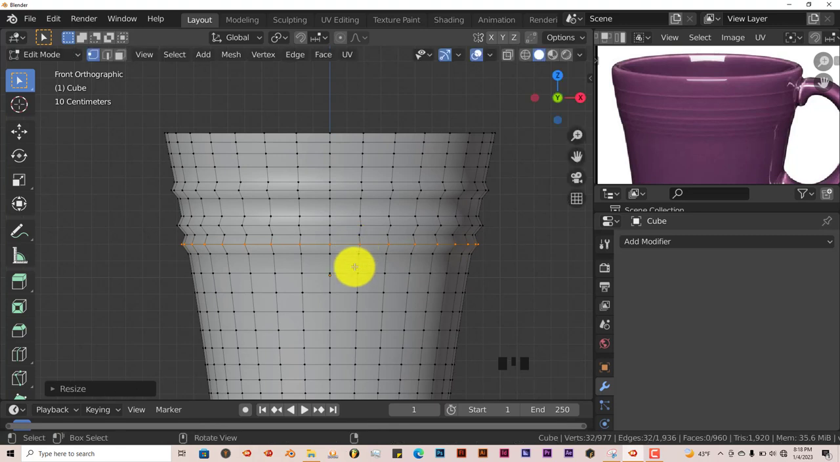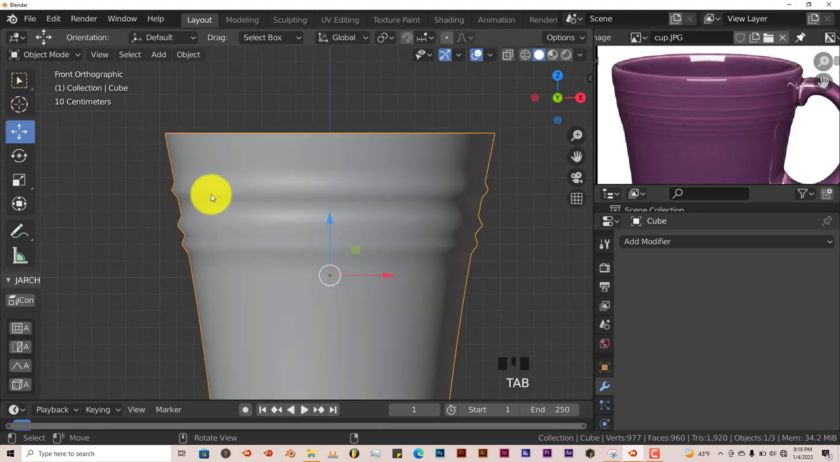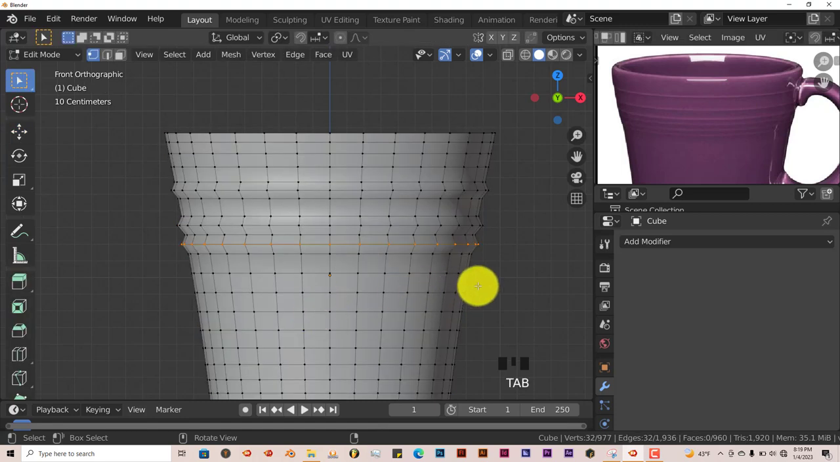Now, if we go back into object mode by pressing Tab, we have our loop cuts there, but they're not as well defined as they are in our image here. To fix that, let's go back into edit mode. And we're going to hold down Alt on our keyboard, and we're going to click on the top part of this first loop above the loop that we added. So hold Alt, then left click.